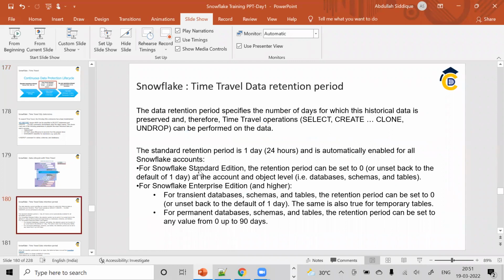For Snowflake Standard Edition, the retention period can be set to zero or unset back to one at the account and object level, that is databases, schemas, and tables. So at the account level also, you can set a particular value for all the objects. Say you have a policy as per your business case that all the tables which you create should have a retention period of 10 days, irrespective of their size, whatever.